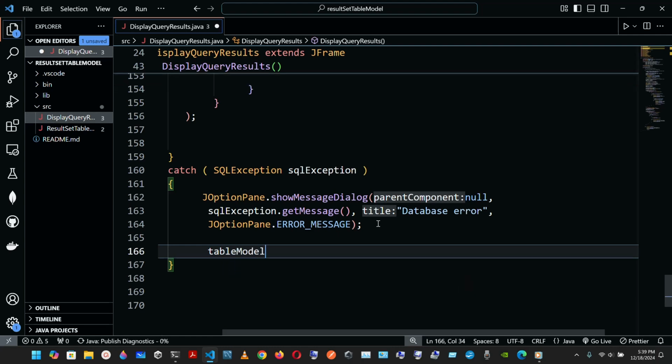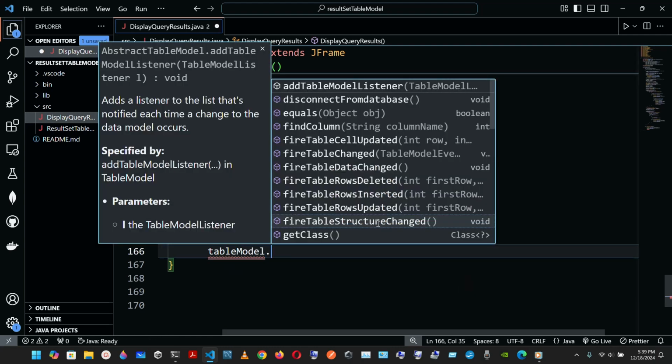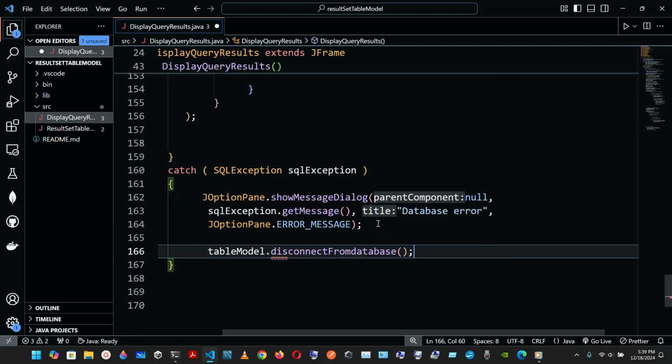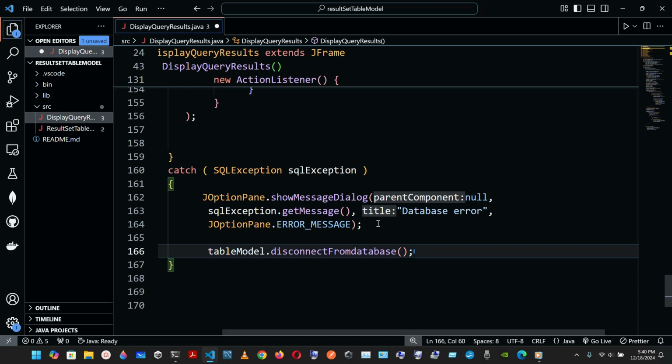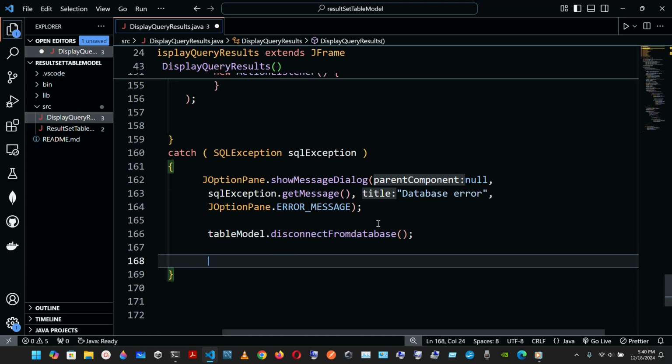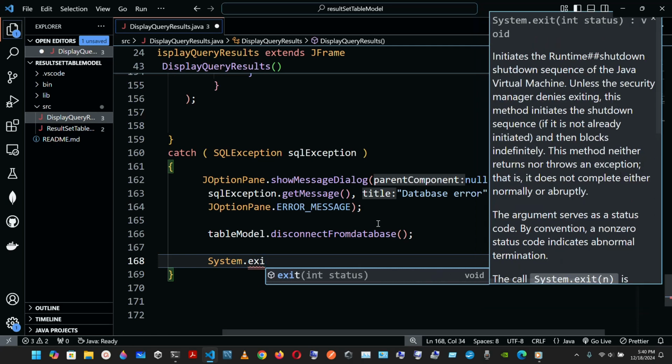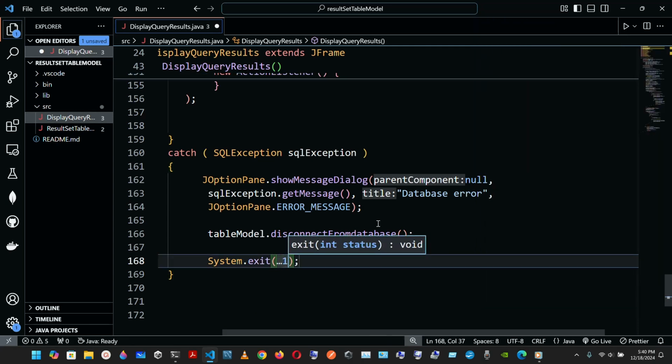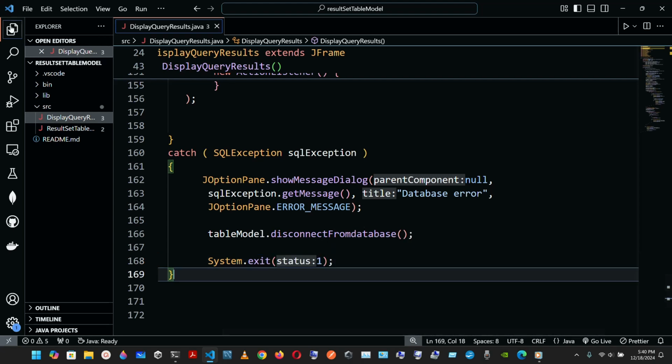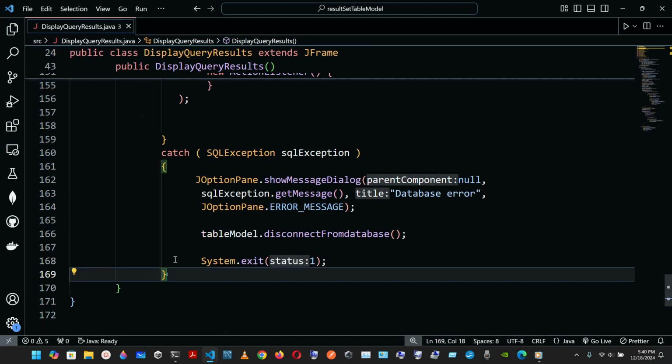To do that, we're going to have tableModel.disconnectFromDatabase(), with a semicolon at the end. And finally we're just going to have System.exit, and instead of abort we're just going to type in 1, to terminate the application. This will be the end of the catch.